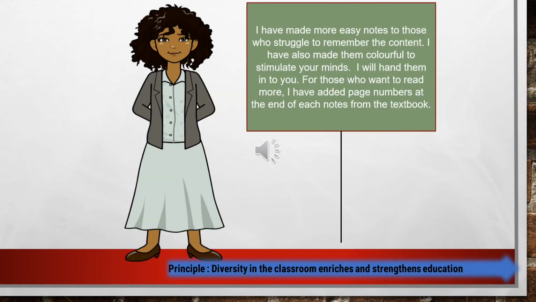I have made more easy notes for those who struggle to remember the content. I have also made them colorful to stimulate your mind. I will hand them to you. For those who want to read more, I have added page numbers at the end of each note from the textbook.